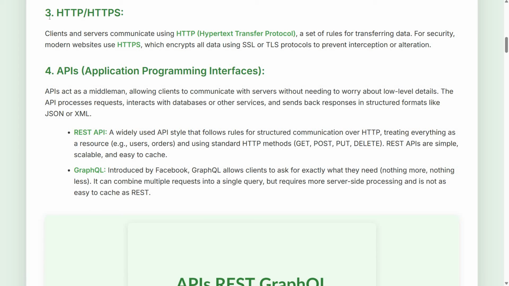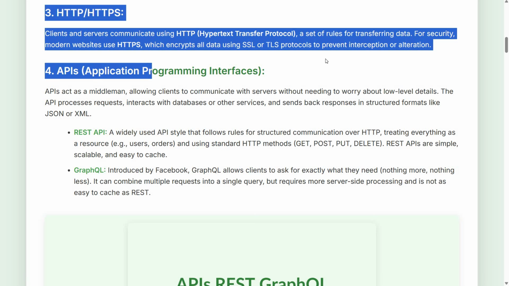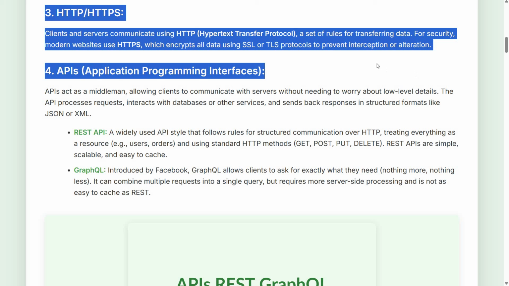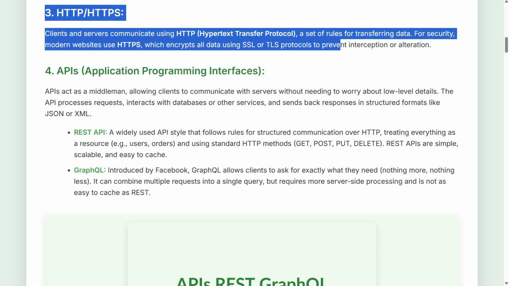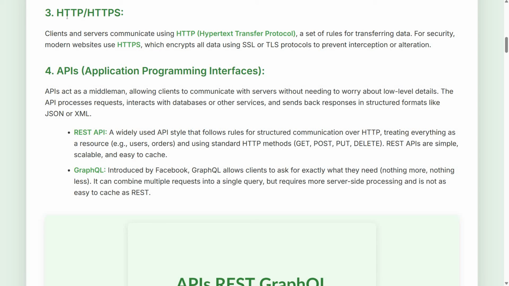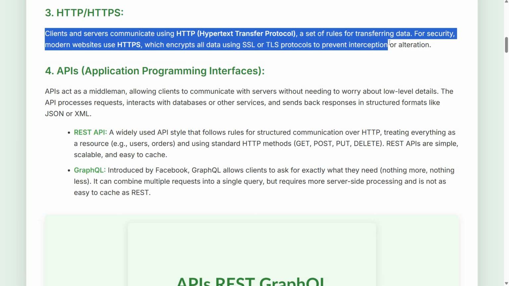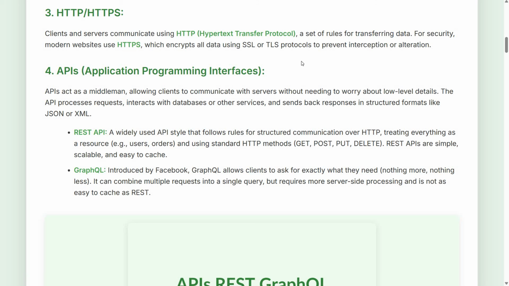Huh, okay. So once they've found each other using DNS and IP, they need a common language to actually speak. Precisely. That's where protocols come in. The main language clients and servers use is HTTP, the Hypertext Transfer Protocol. It's basically a set of rules for transferring data back and forth. But I always see HTTPS now. Right. And that's crucial because vanilla HTTP has a major security flaw. It sends everything in plain text. Anyone snooping on the network could potentially read it.